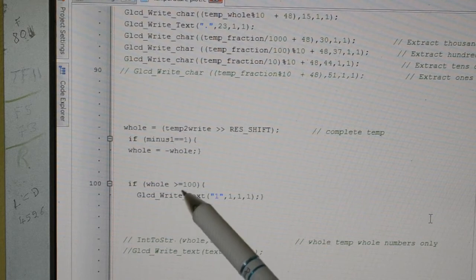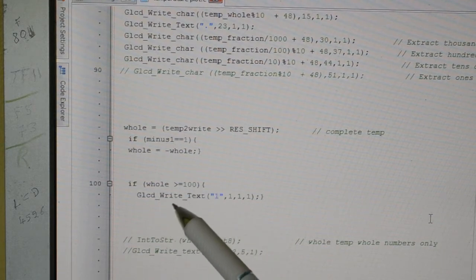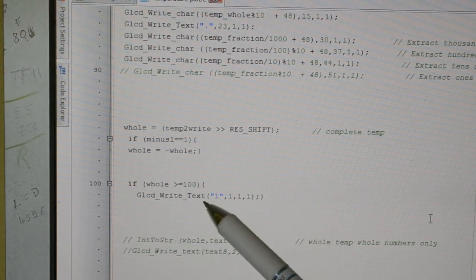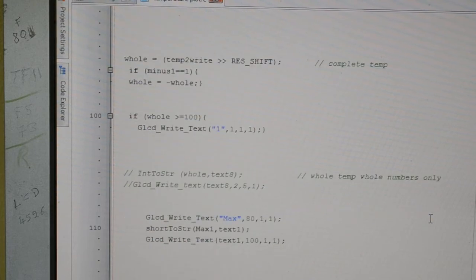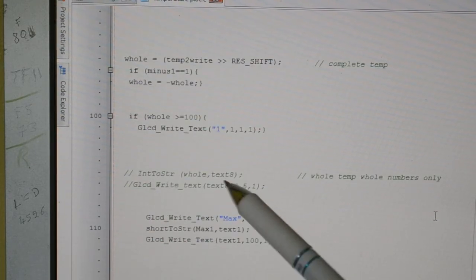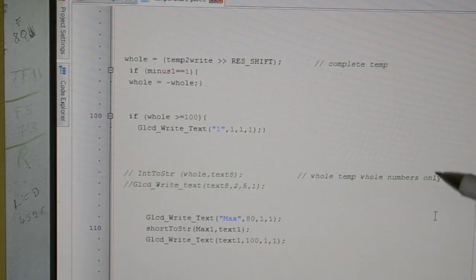So you see if temp's greater than 100, GLCD write text is putting a 1 in front of, like if it was 99, goes over 100, puts a 1 in front of 99. IntToString, if you wanted this, you could put that on there. That would just give you the whole numbers, no decimal places.